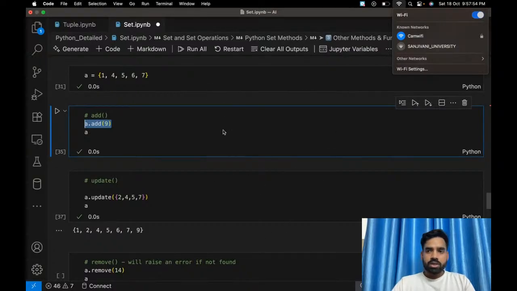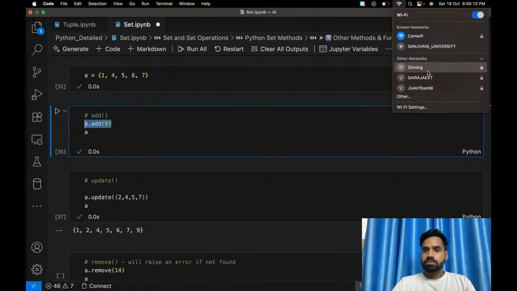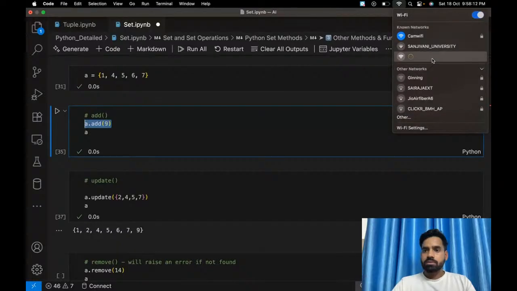Wait, I think, is it visible to everyone or is it reconnecting? I think because of the internet. Let me connect with another Wi-Fi. Okay, now I think it's working.